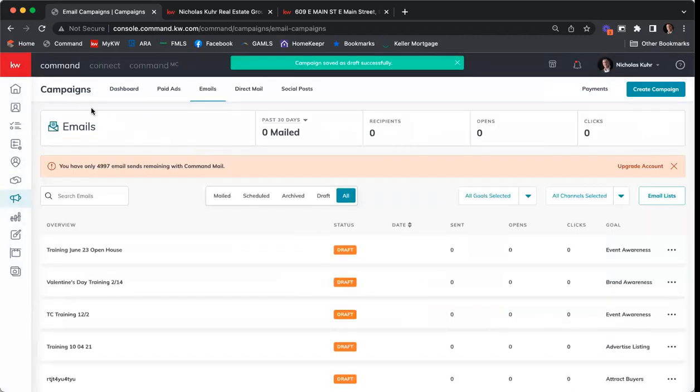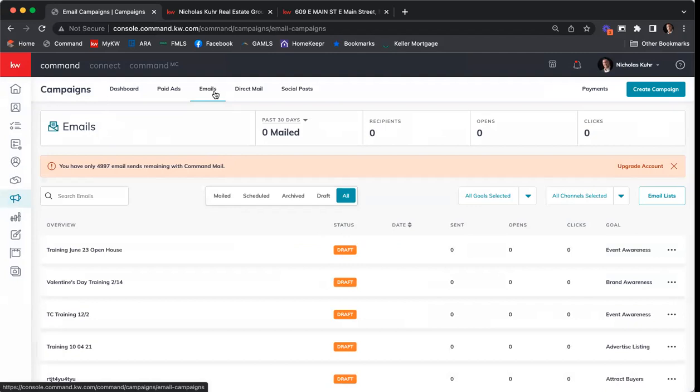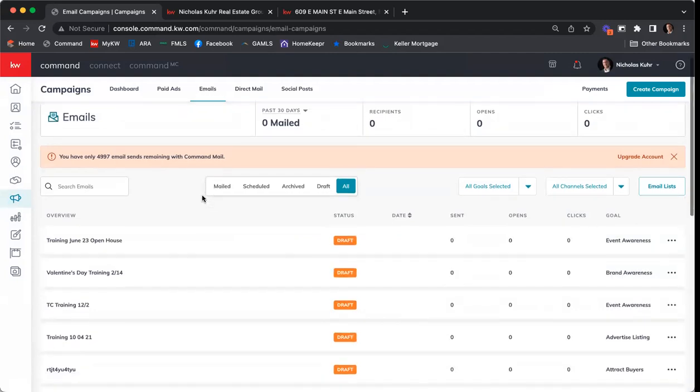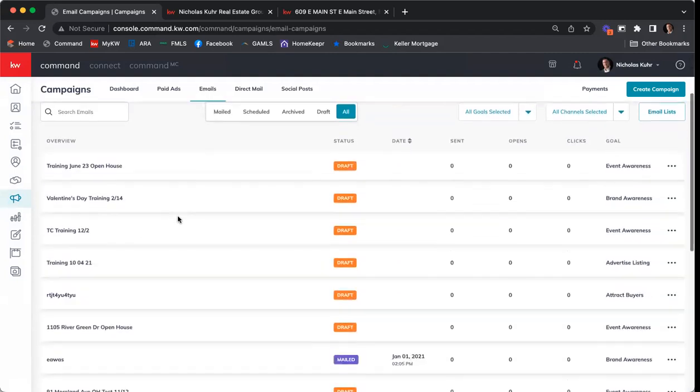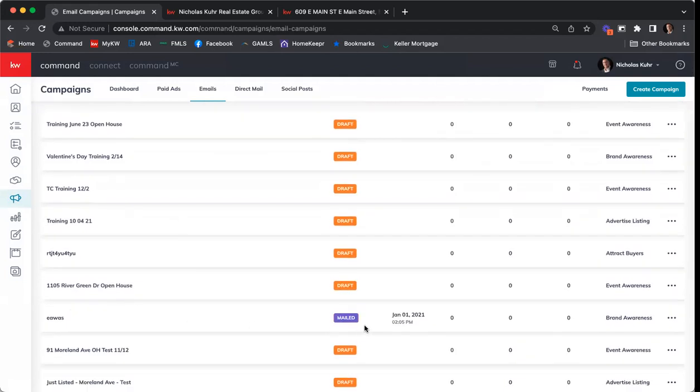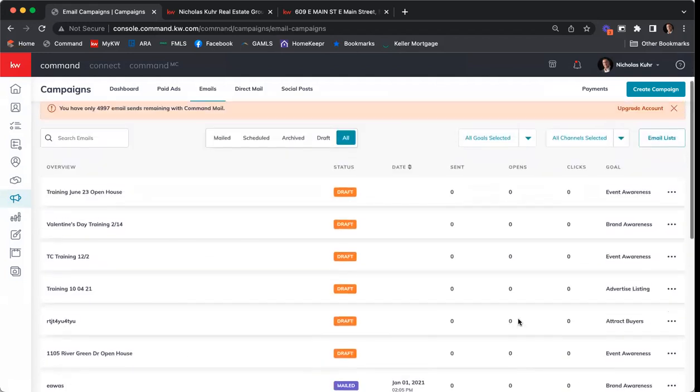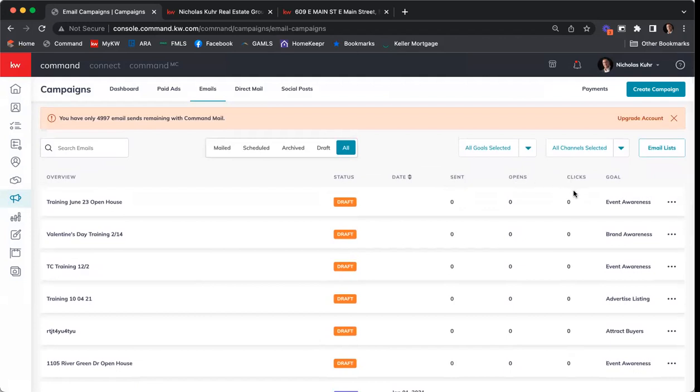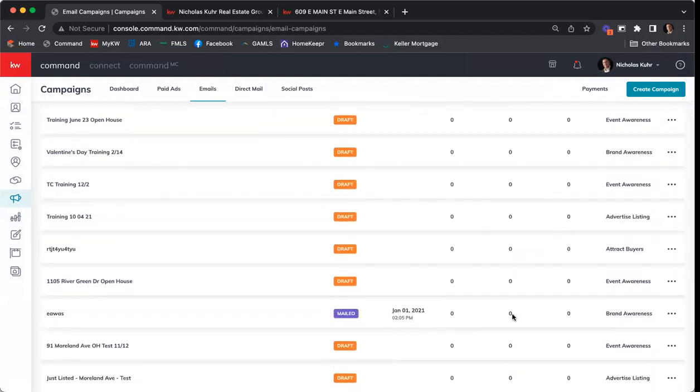So now if I come into campaigns and then I select emails up here at the top, it's going to show me a list of all of my draft campaigns as well as my emailed campaigns. It's going to show me here some metrics of sent, opens, and clicks of that email. I can also get more specific information if I go into the reporting applet, and that can give me some breakdowns of who actually opened it, unsubscribes, clicks, all that jazz.